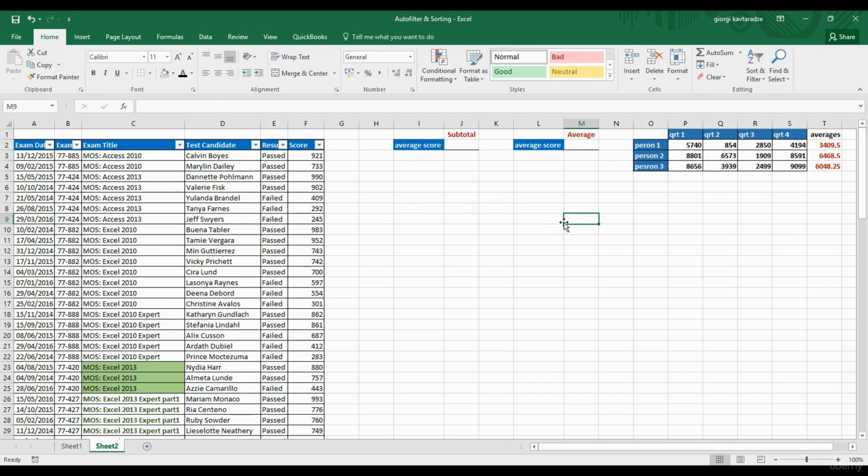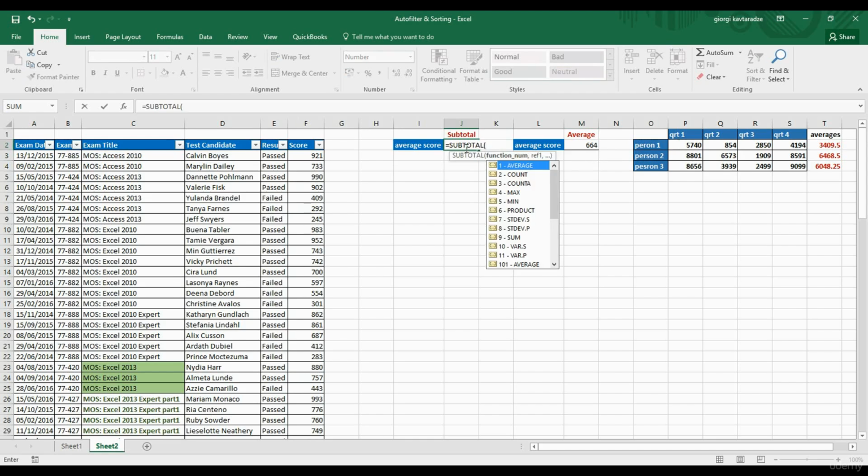For example, to calculate the average of total scores in column F, select cell M2, type the function average, select the entire column F, and click Enter. Now let's do the same thing using the subtotal function. It has two required arguments. The first one is the function number.